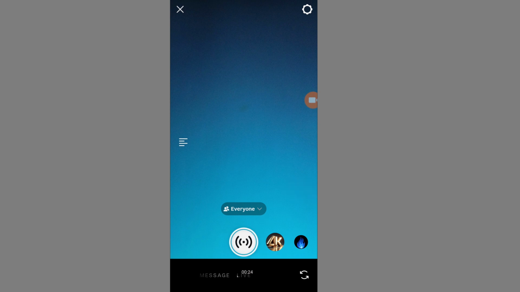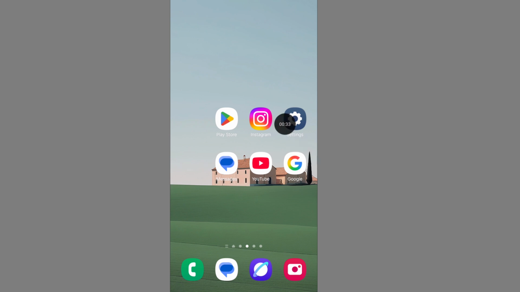If you face Instagram live option not showing and Instagram live option completely disappeared from your Instagram app, let's see the solution. Solution 1. Open your Instagram app.